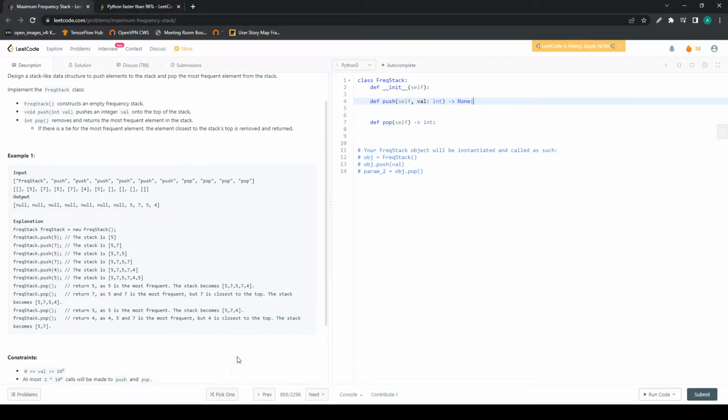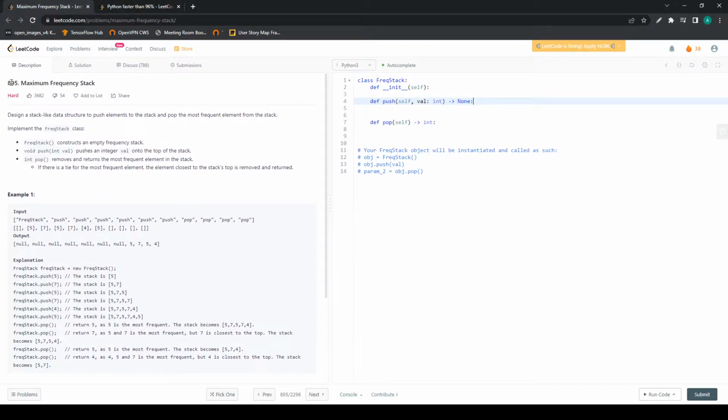Hey everybody, in this video we want to solve problem 895, Maximum Frequency Stack. We are asked to implement a data structure called FreqStack, and this data structure should support two functions, a push and a pop. Push is very simple. Whenever we receive a new value, we just add it to our data structure. But pop should always return the most frequent element in the stack.